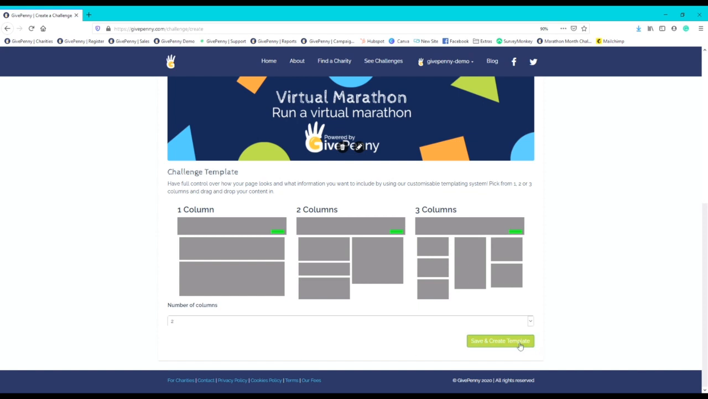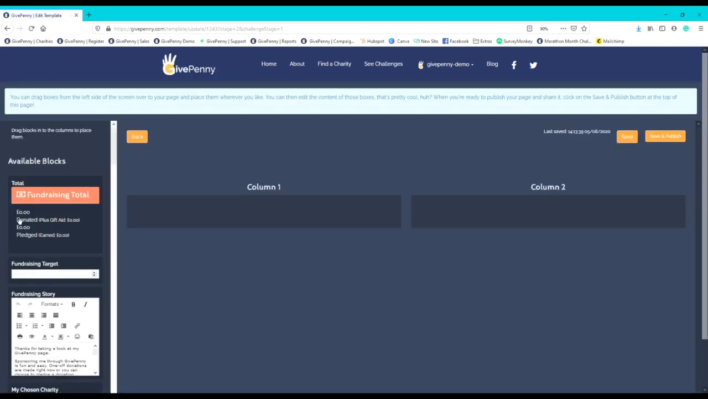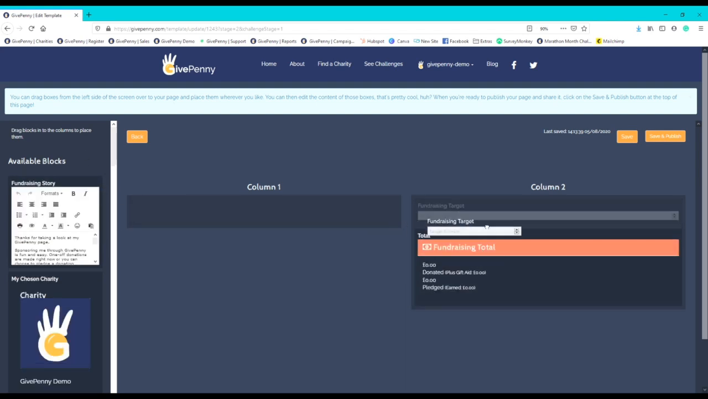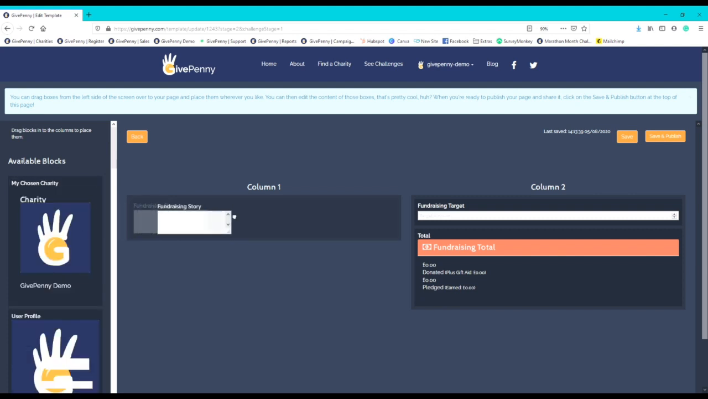We're now going to choose 1 column, 2 columns or 3 columns. Most endurance events work best with 2 columns. As you can see here, 1 column on the left, 1 column on the right. What we find is the single columns work best for streams and the triple columns sometimes look a bit overcrowded.